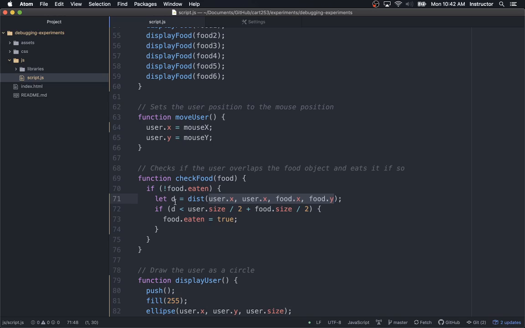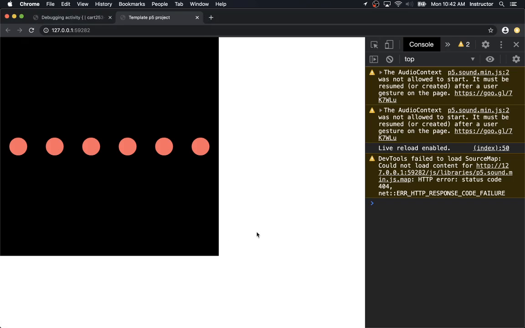So instead of just saying calculate the distance between the user and the food, let's read the arguments. So the distance would be between the user's x and the user's, and then we run into it, the user's y, right? We don't want the x and the x. We want the x and the y, and the food x and the food y. So let's change that and save it. And now these ones are behaving perfectly.